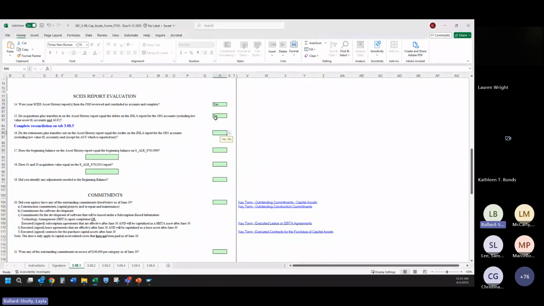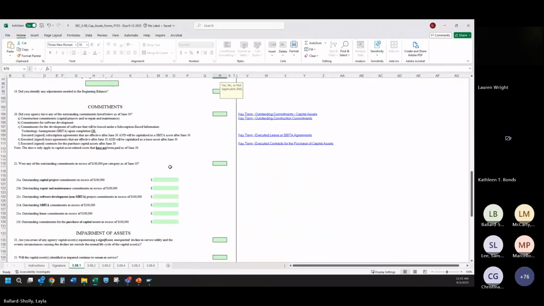So that's that for that section. Last section, and this is the last thing I'm going to cover unless someone wants me to talk about anything else, and pulling up the intangible SBITA stuff.